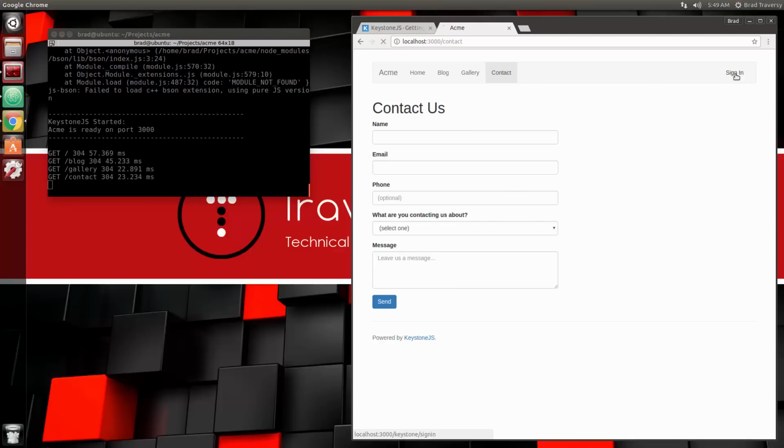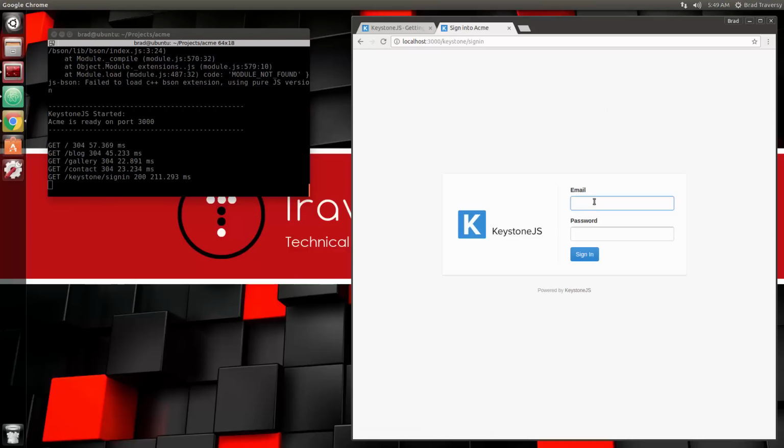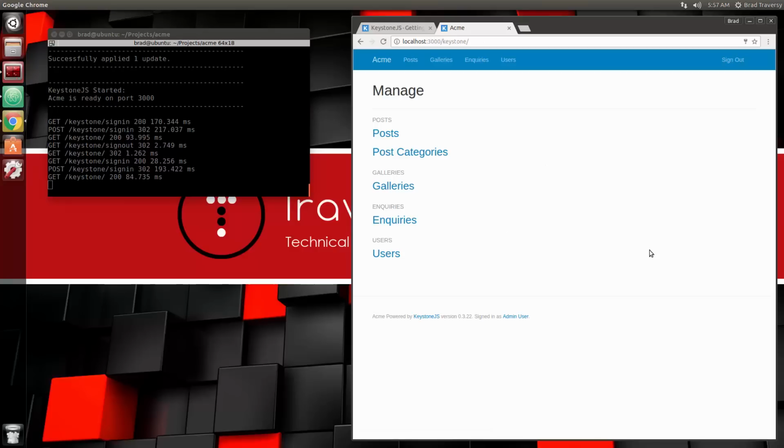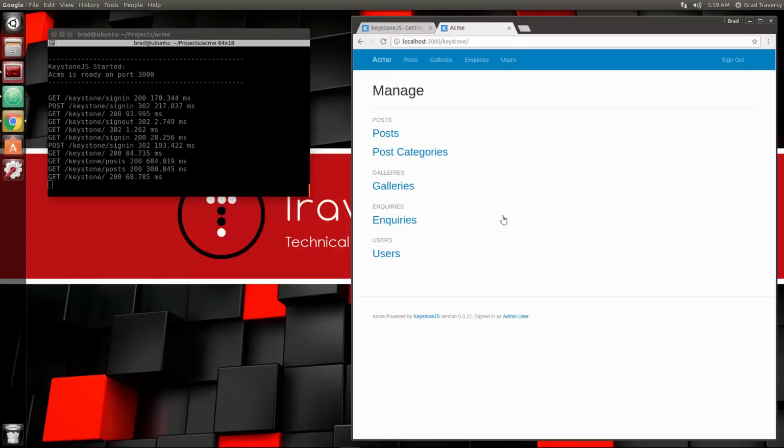Alright, so let's click on sign in, and this is the backend login. So I'm going to go ahead and log in. Alright, so this is the back end. It's pretty simple. We just have different sections here. We have our posts, our post categories, galleries, our inquiries from our contact form, and our users. And we have the same menu up here as well. So before we create our product section, let's just test some of this functionality out.